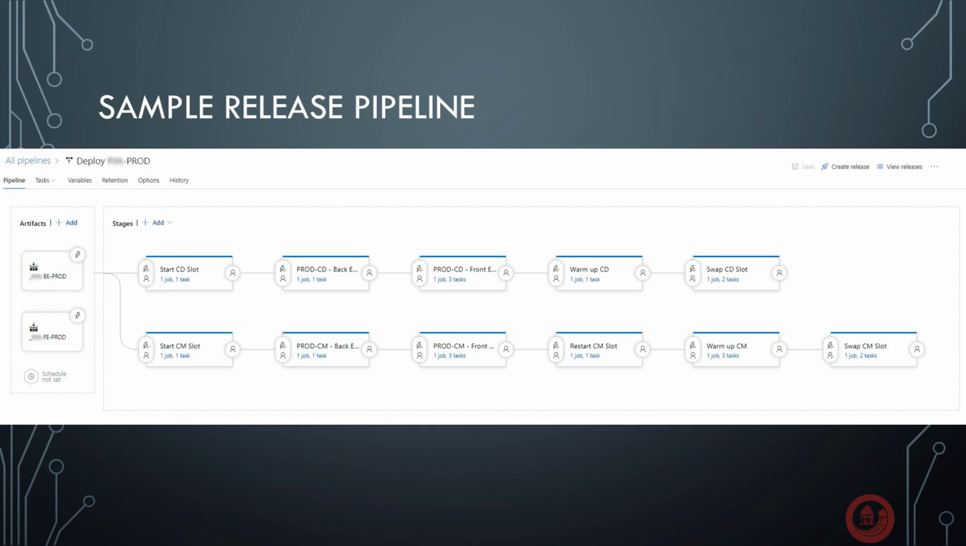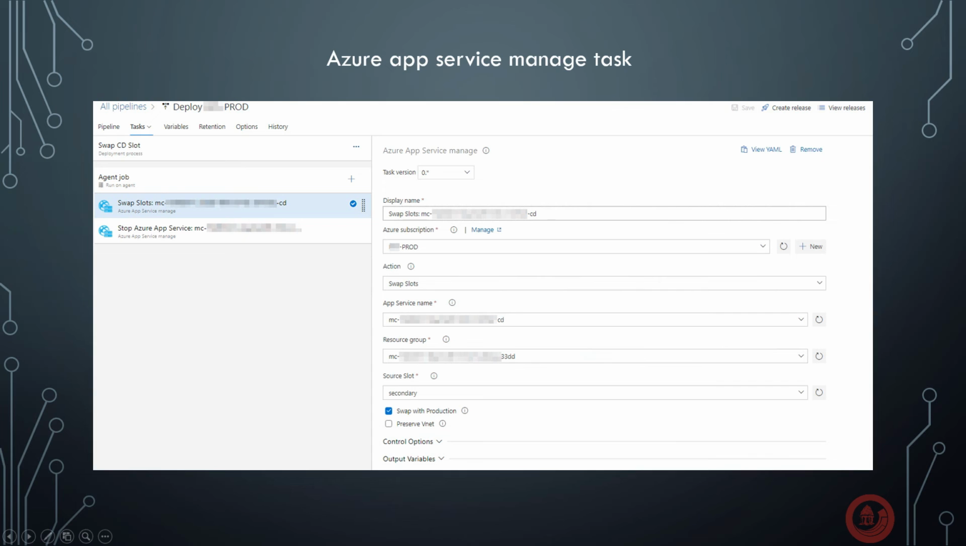As you can see, a lot of these operations, like starting a slot, stopping a slot, and swap, are all actually done using an Azure App Service Manage task. This is a Microsoft-specific task, and that's what is used to achieve all these management tasks that we are doing. What you're seeing on screen is the swap task that we have in place.